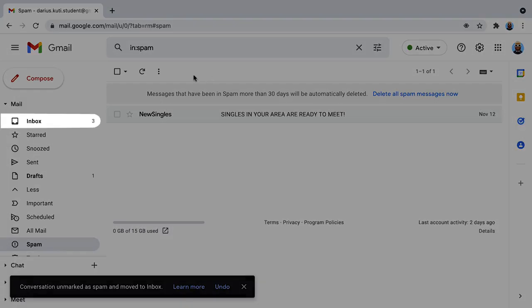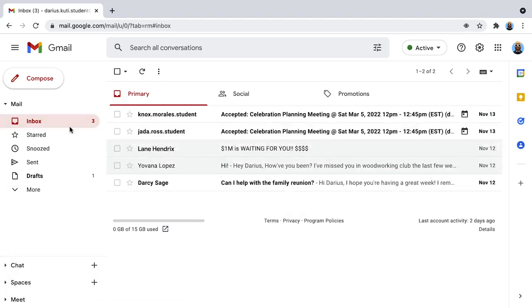To leave your spam folder, click the word Inbox on the upper left side.